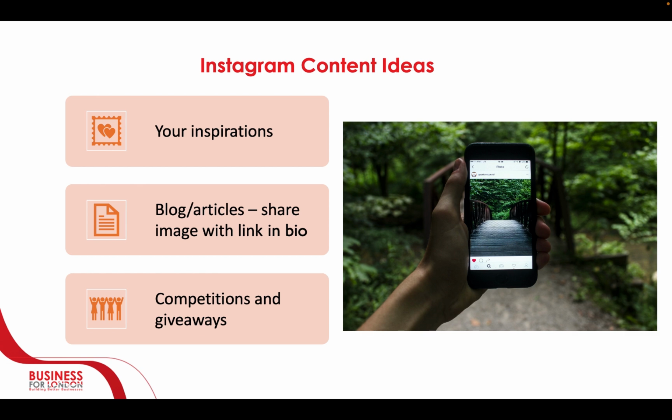You might want to share your blog posts that you're writing on your website. You can't link directly from a post on Instagram, so you would put the link in the bio. And so you'd go into your bio and you'd add the link to the blog post there. You might want to run competitions or offer giveaways to nurture people towards your business.